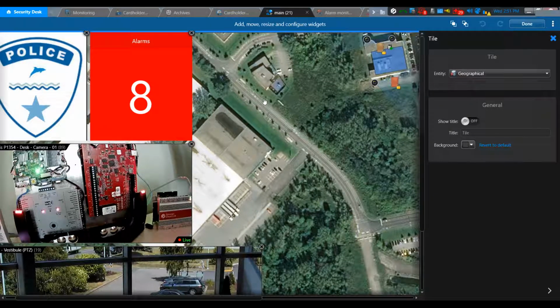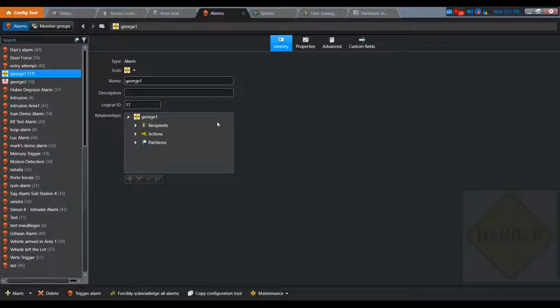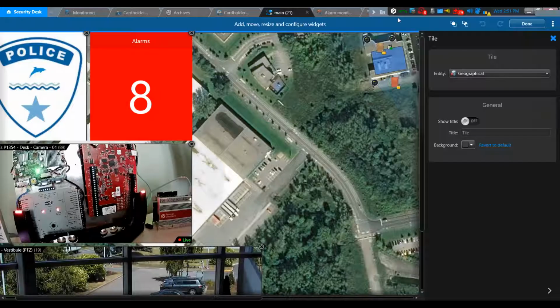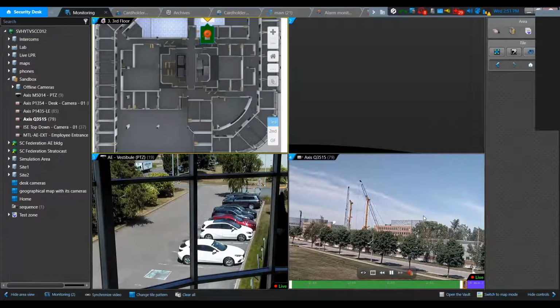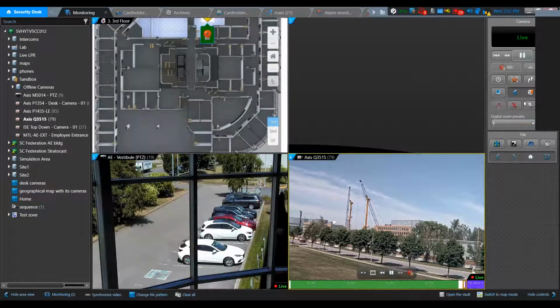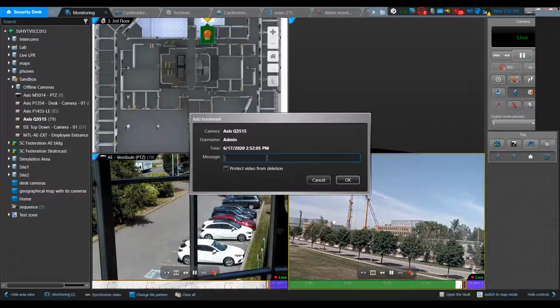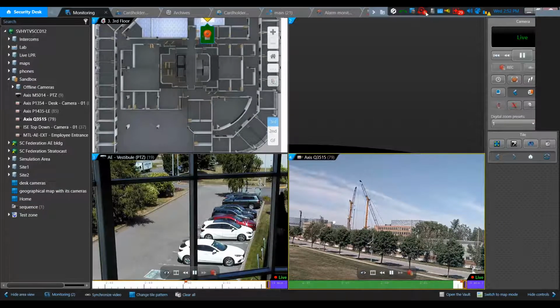And the other thing here that we added in 5.9.1 is the maintenance mode for alarms. So I got already 8 alarms, right? As you can see them here, 8 alarms. And as I showed you before, every time I add a bookmark to this camera, I got 8 alarms here. I'm going to add another bookmark, and that's going to be 9, right? So there you go. It's going to turn to 9. So I got 9 alarms at the moment.